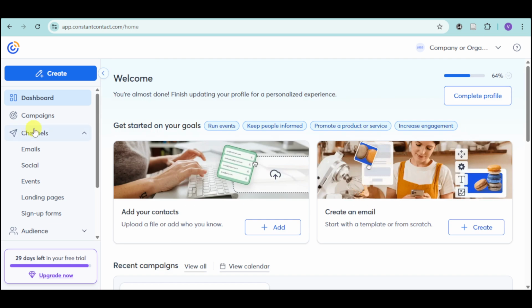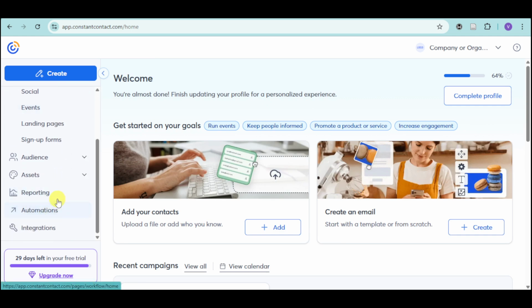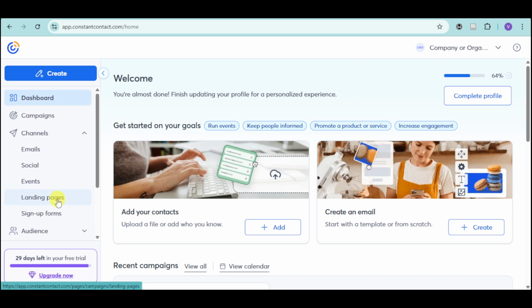You can also see that we have in here a left sidebar, wherein you can see in here the campaigns, the channels, audience, assets, reporting, automations, and integrations.